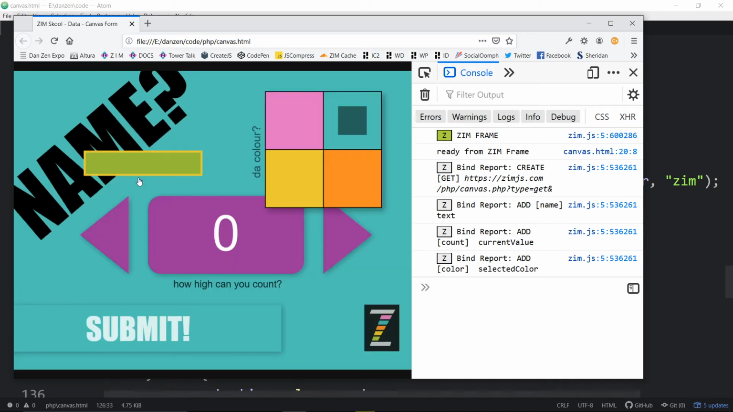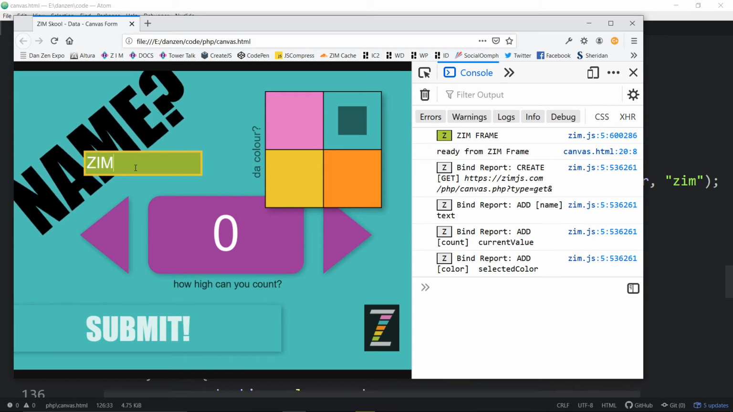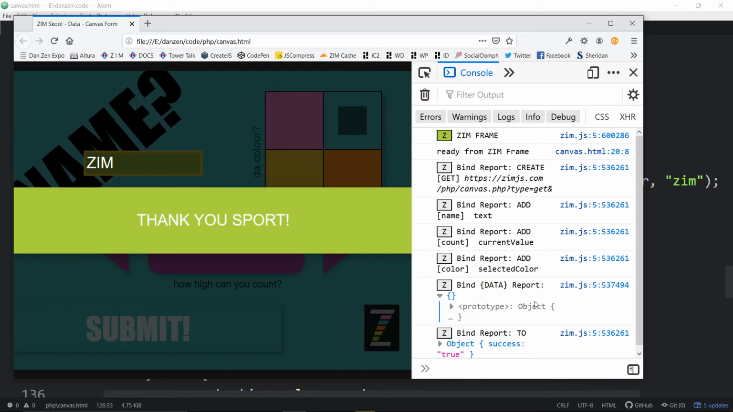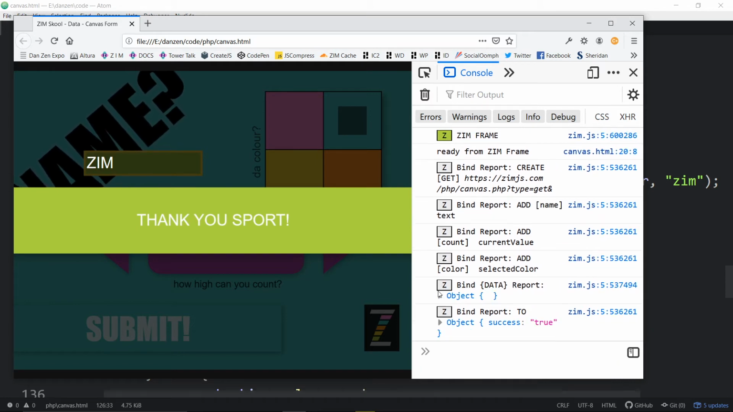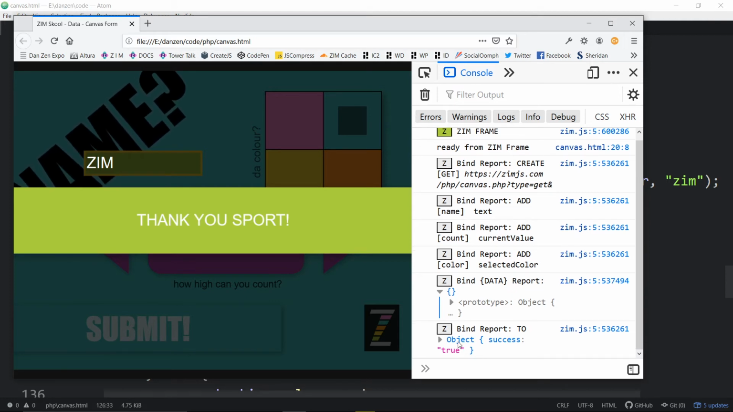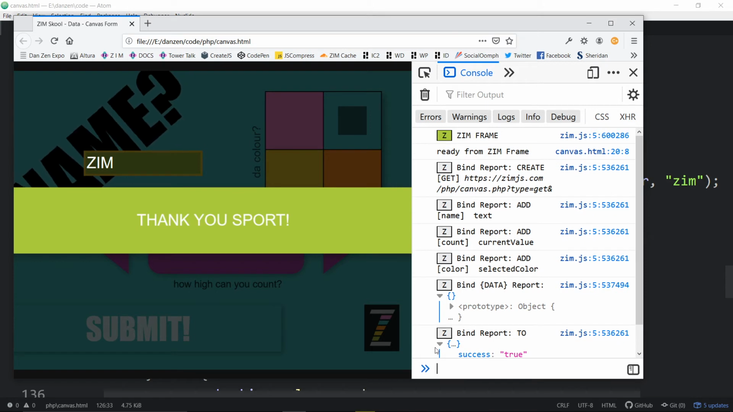Please enter name. Good. ZIM. And submit. Do you see anything? Oh, we're looking for the data report, right? And so this is the data report that comes back from that report. We open this up, and we see that the object is empty at that time. Great. Let's see. So here we got a success coming back.